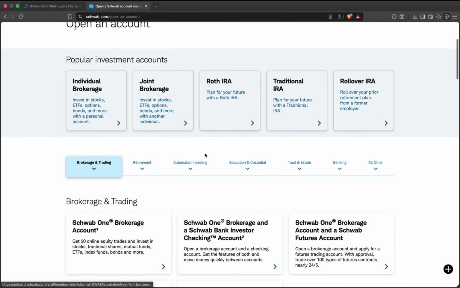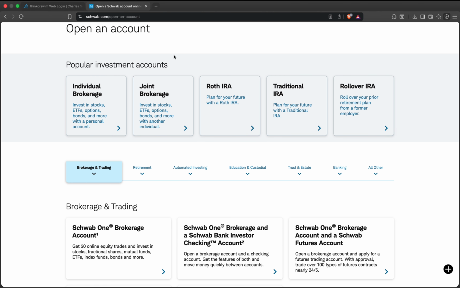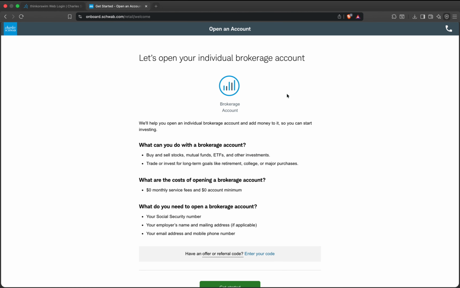Depending on your needs, you may be able to choose an individual brokerage account, a joint account, a retirement account, or another available option. Read the description of each account carefully, select the one that works best for you, and click Continue. Next, enter your personal information.